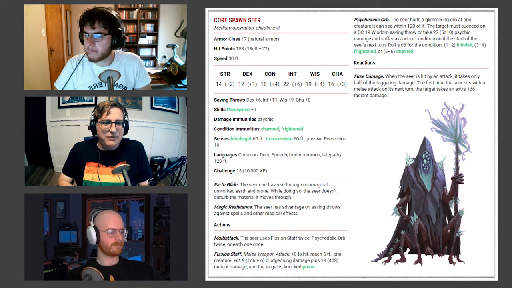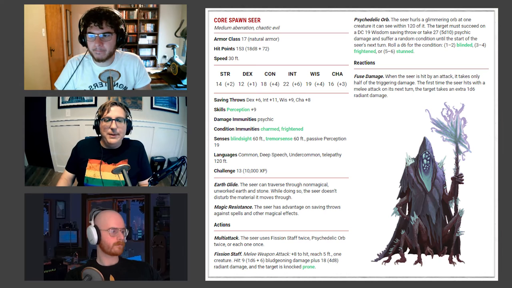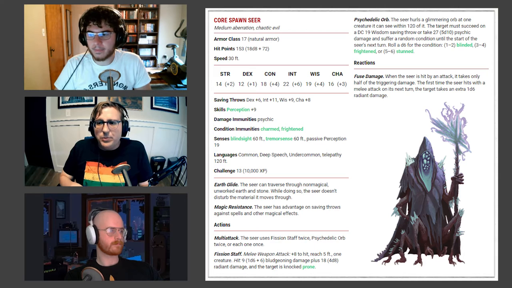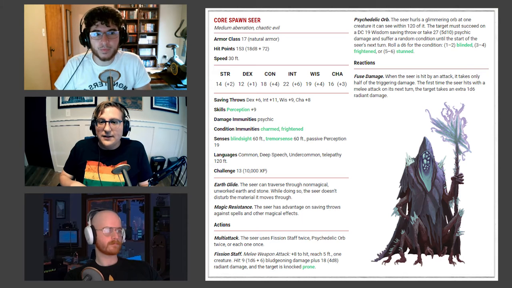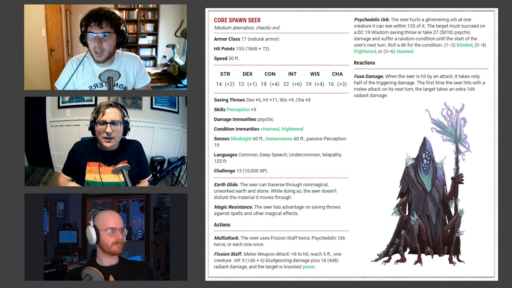Sure. And it also has magic resistance, advantage on saving throws against spells and other magical effects. So combined with its high saves, pretty great. It would probably be hard to get off the save-or-suck spells on this guy. And I think these definitely position themselves more as a boss encounter. Yeah, without a doubt.